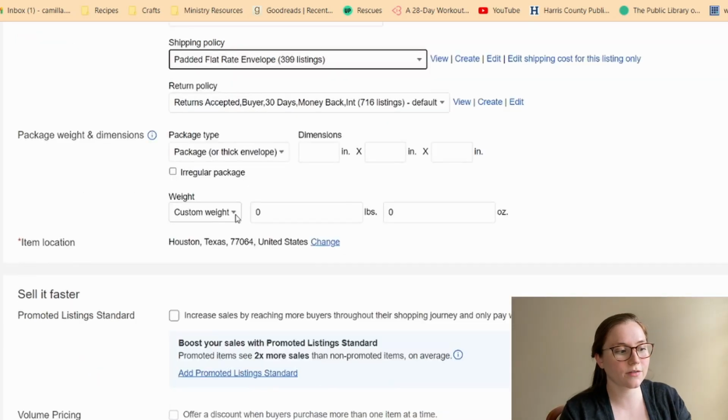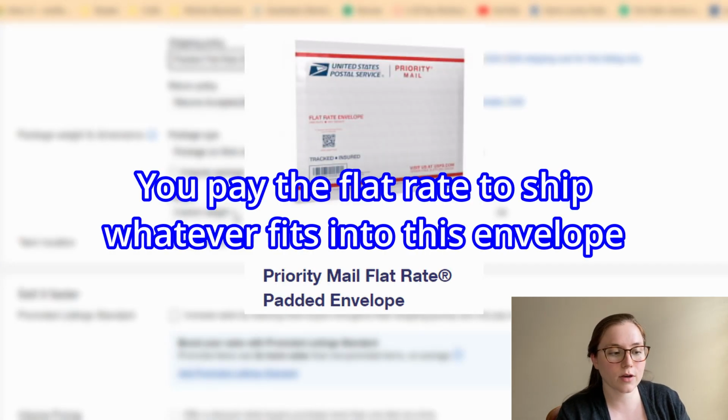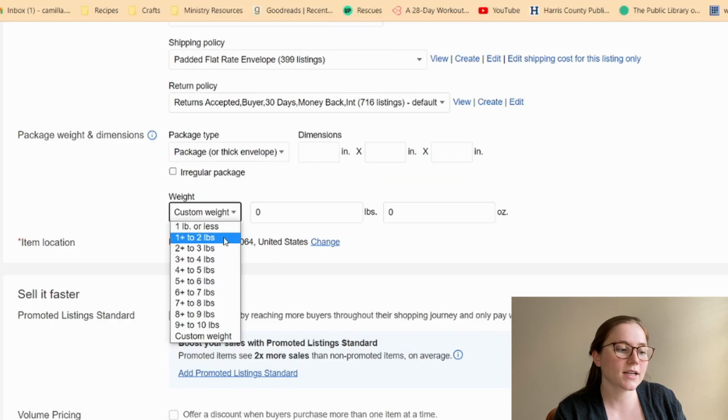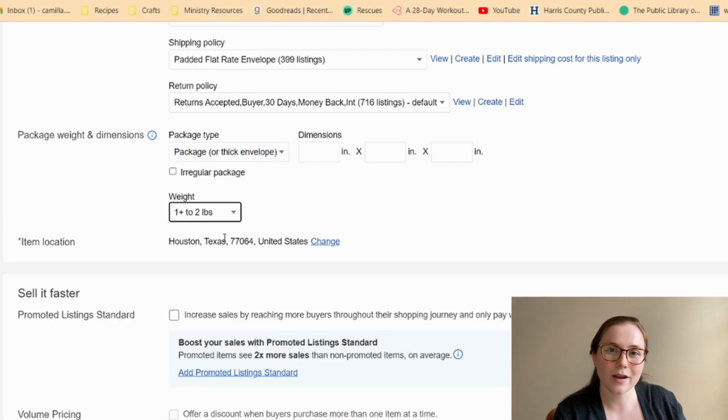Okay, so here I have the option to put in my weight and dimensions. Because I'm using the padded flat rate envelope, I don't have to put in the dimensions here, and I just always put 1 to 2 pounds. That's about how much a sweatshirt is.